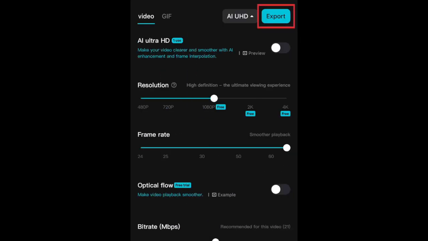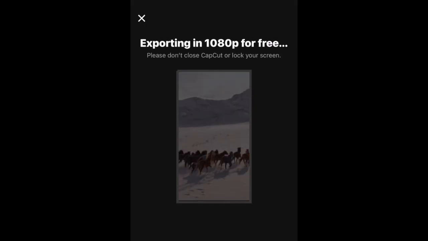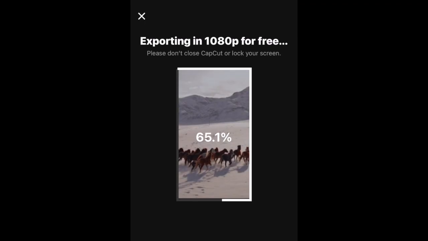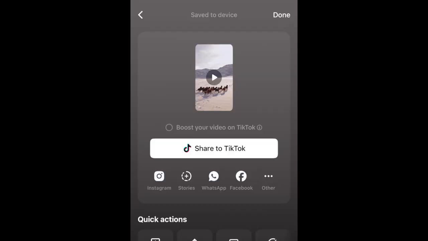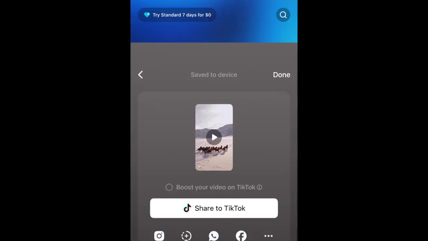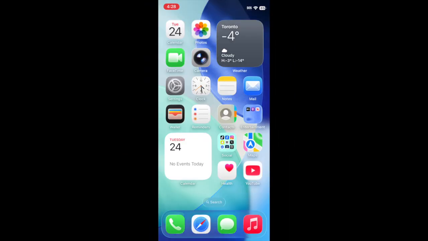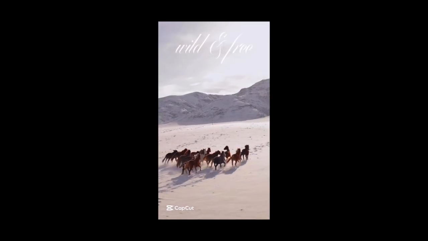Once you've customized all your export settings, tap Export in the top right corner. Your project will then be exported as a video file and saved to your device's camera roll. After this is done, you can also export your video directly to a social media platform like TikTok or Instagram. That's all it takes to export videos from CapCut to your camera roll.